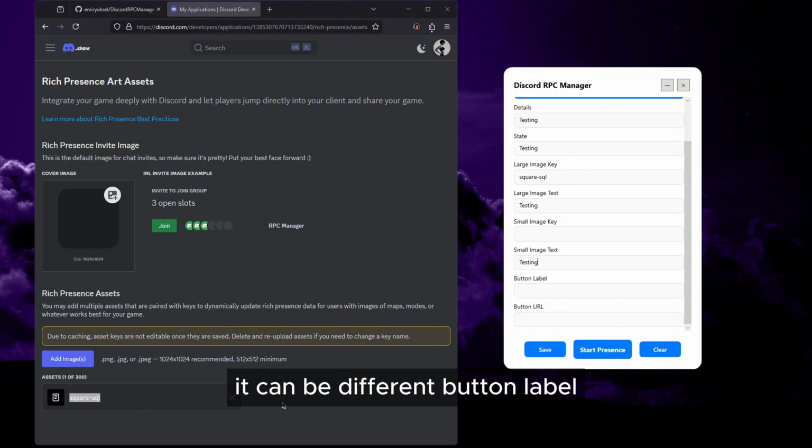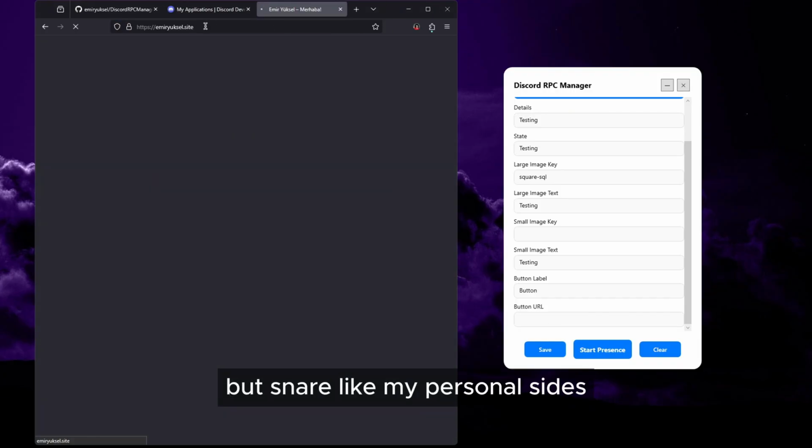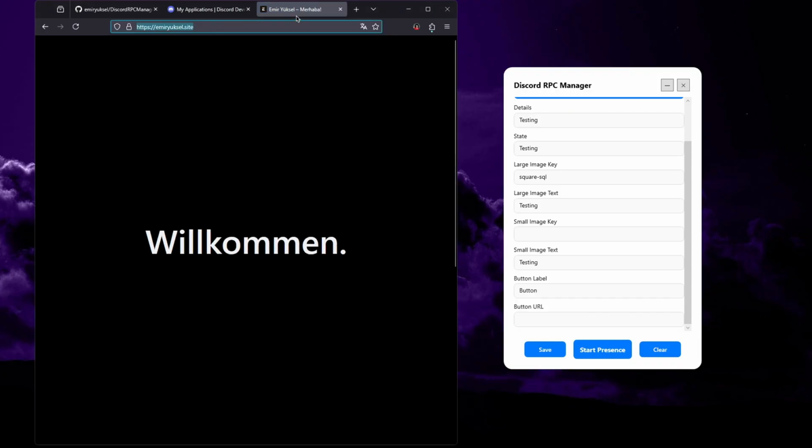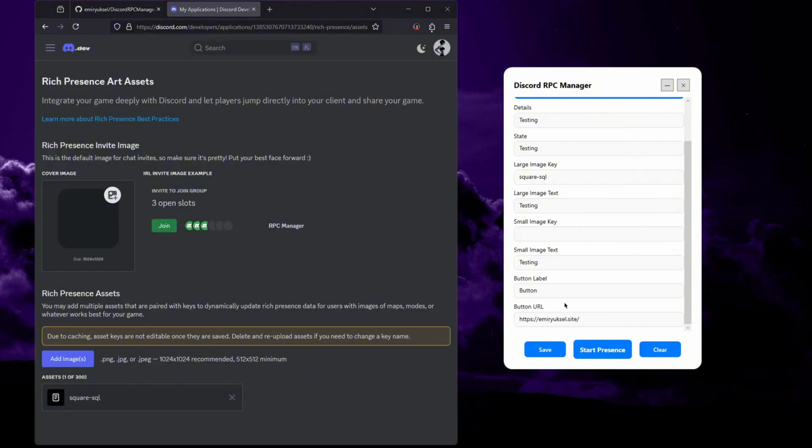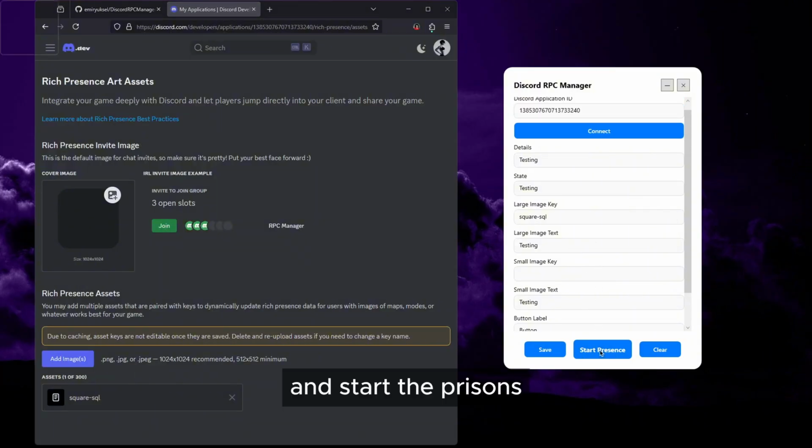It can be different. Button label, button URL, like my personal sites, like this. And start the presence.